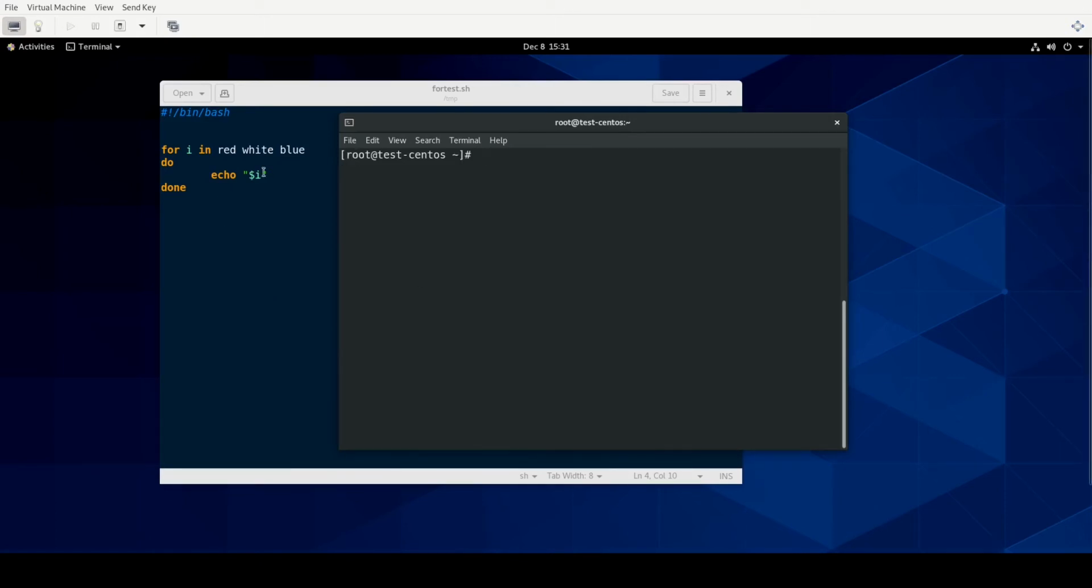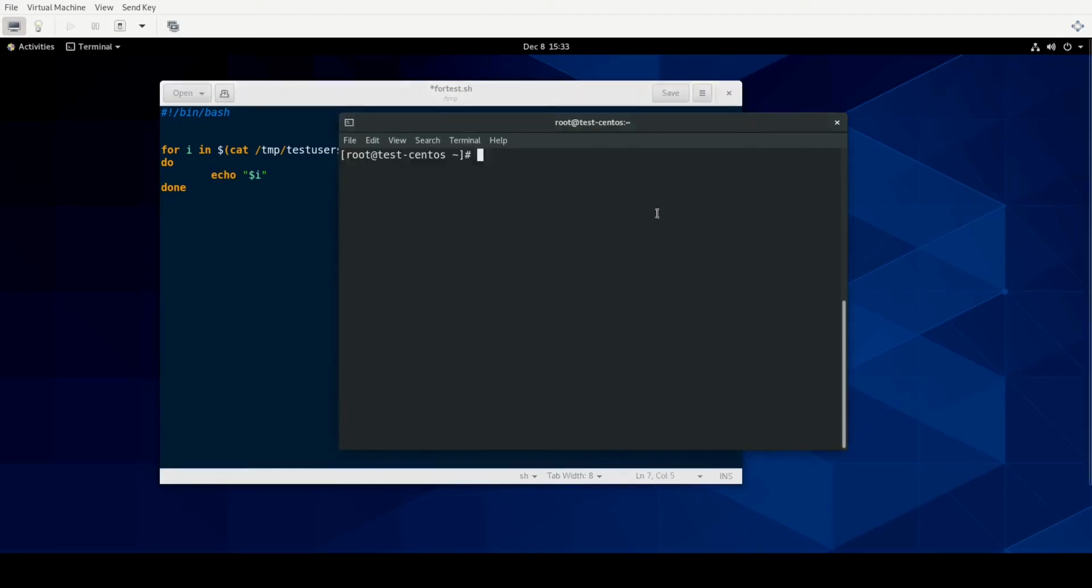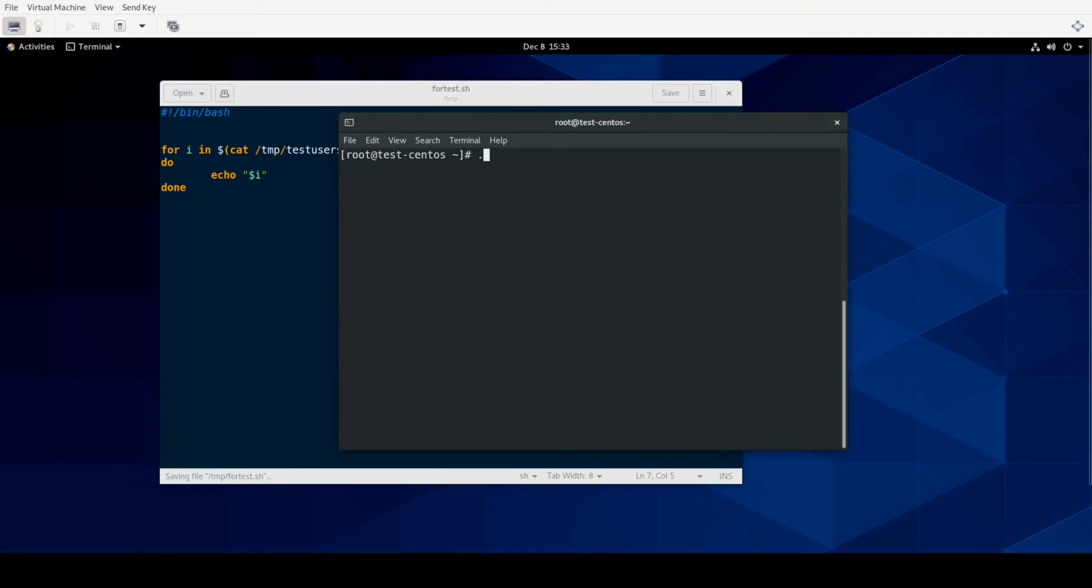So we're going to change our script just a bit, and rather than for I in red, white, and blue, we're going to use a subshell, and we're going to cat /tmp/testusers.csv. So that's one thing to remember about a for loop. You do not have to explicitly type out that space delimited list. You can use really the output of any command potentially to feed into a for loop. We'll keep the echo I just to echo out what the output's going to be. And let's save and see what happens.